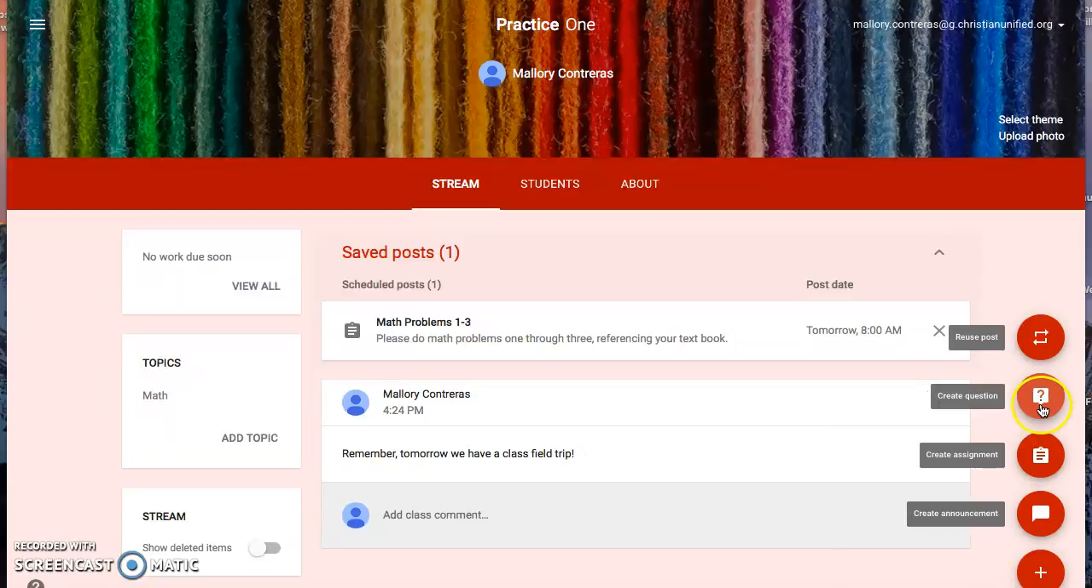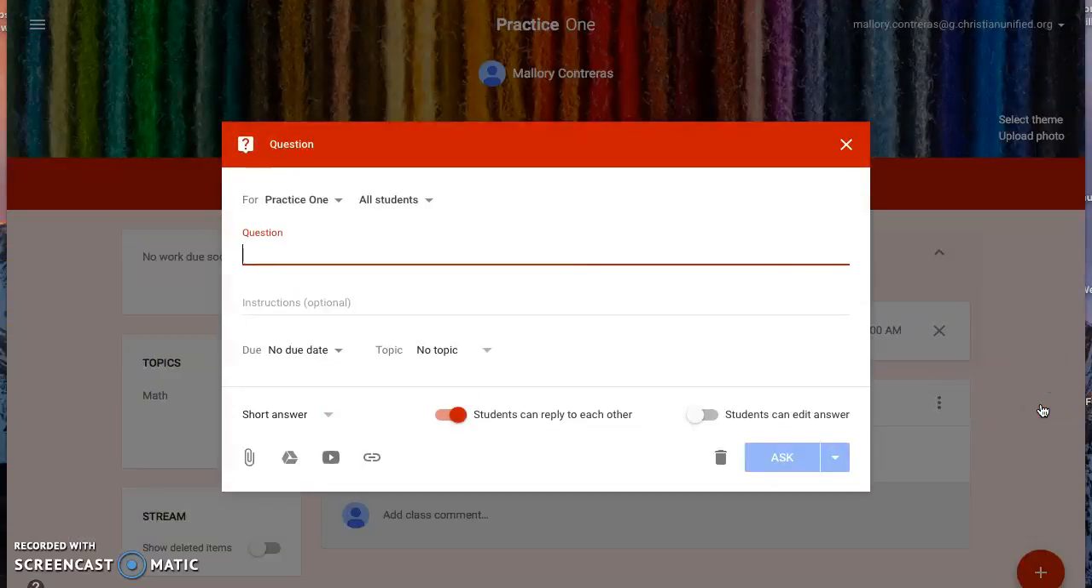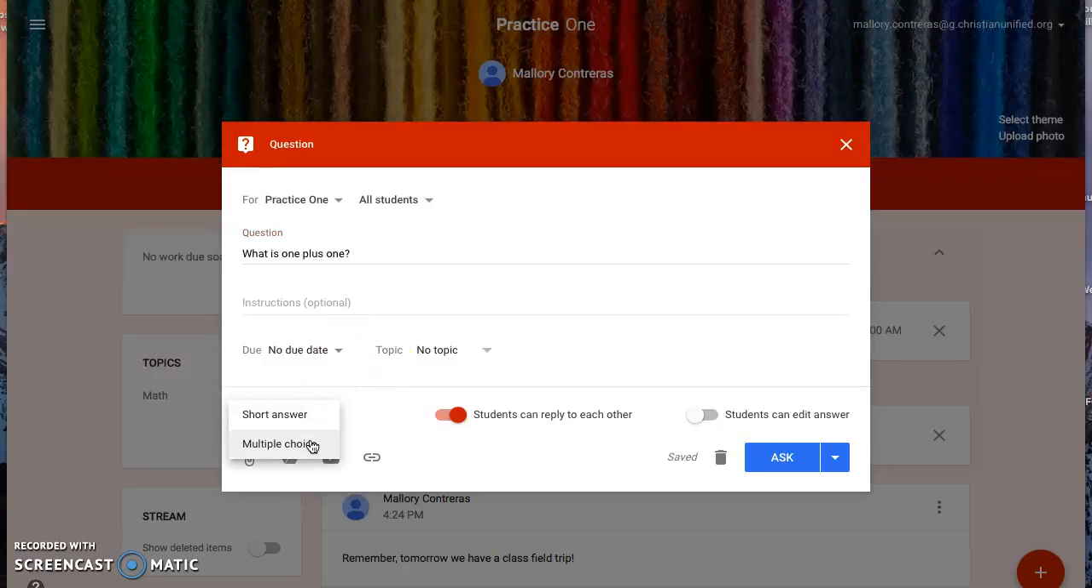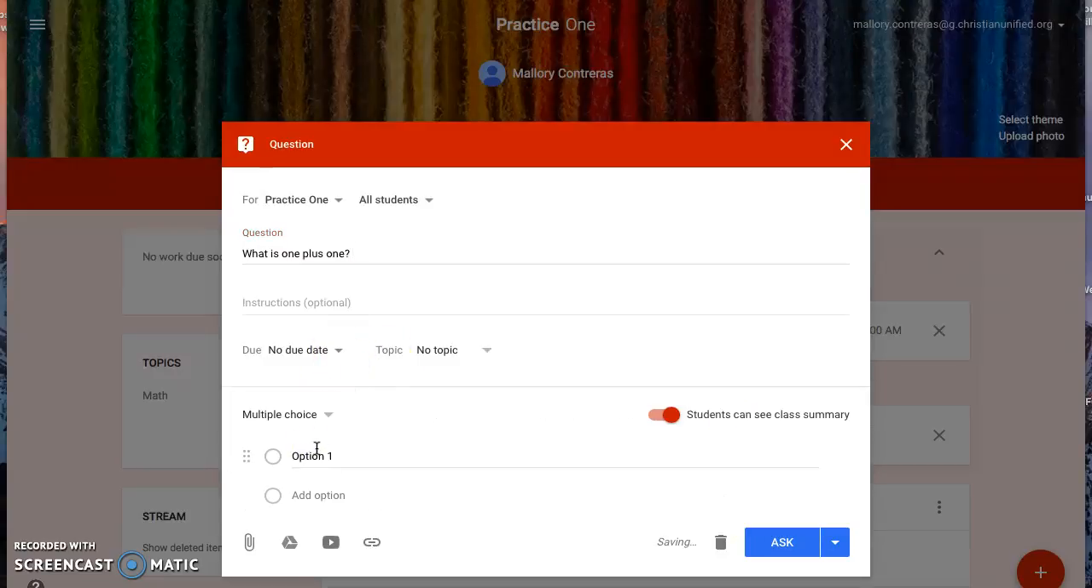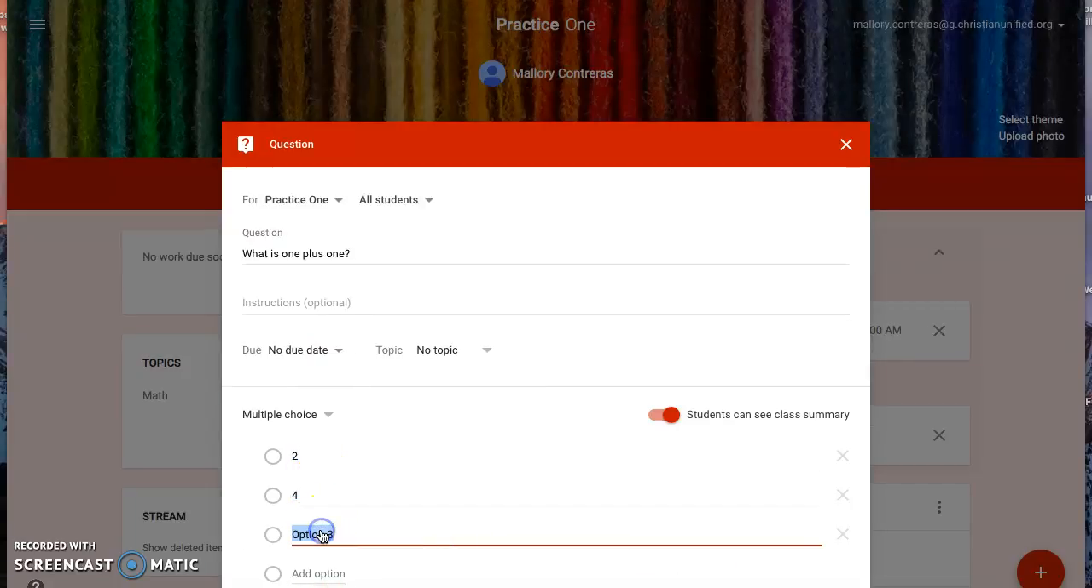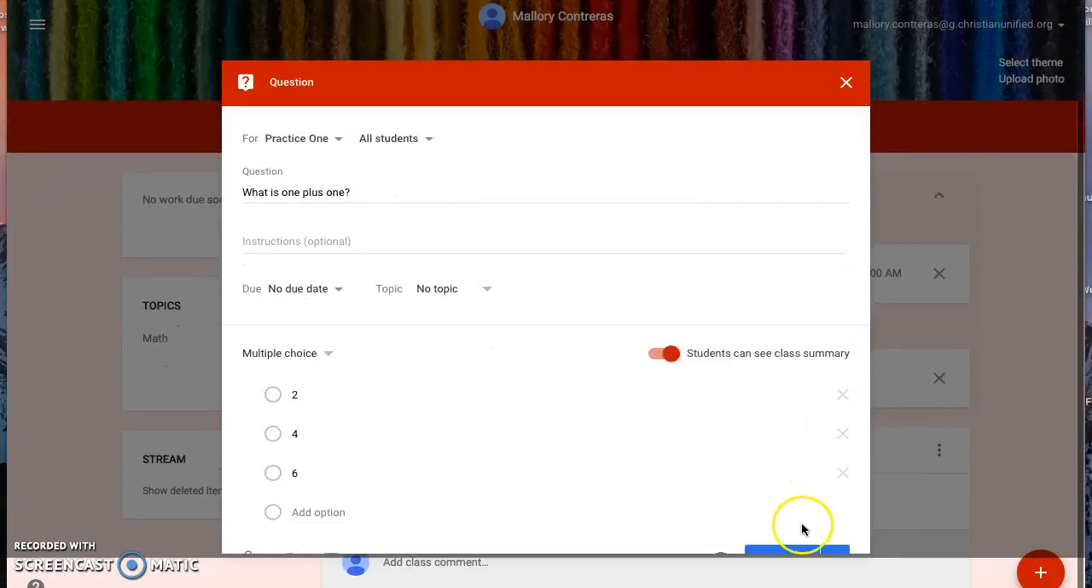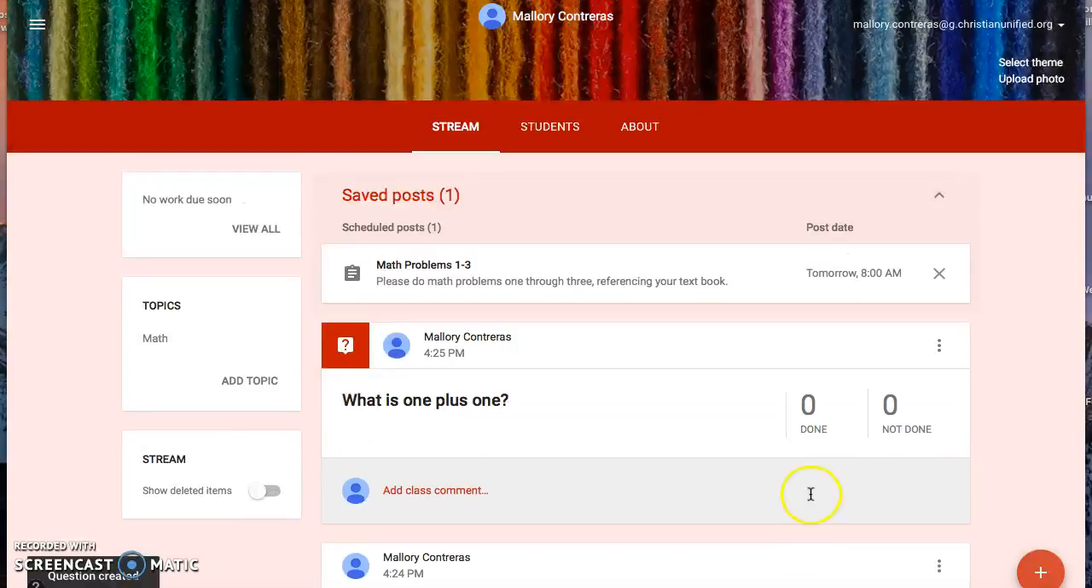And last thing is creating a question. If I have a question that I want them to answer, I just type it in. And I can choose either a short answer or multiple choice, in which I could put 2, 4, or 6. And then they would be able to choose it. Scroll down here, assign it. And then it can also show 1 + 1.